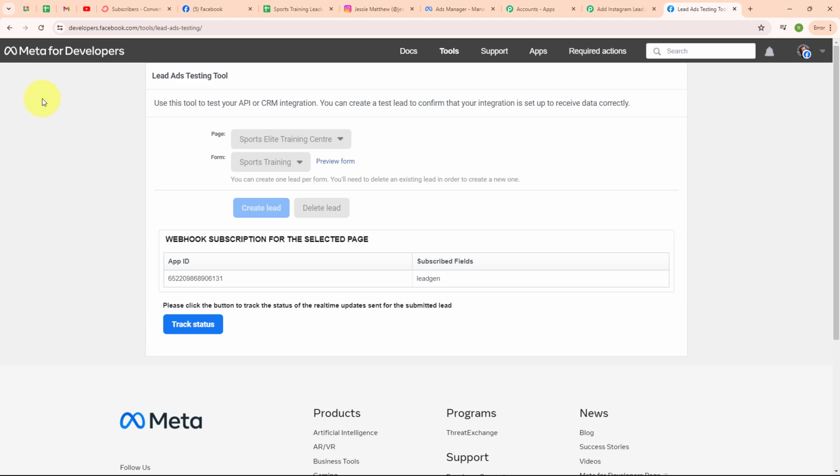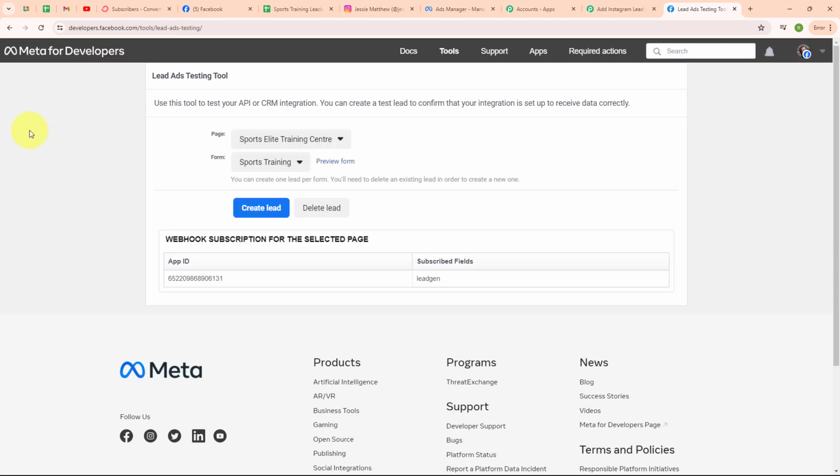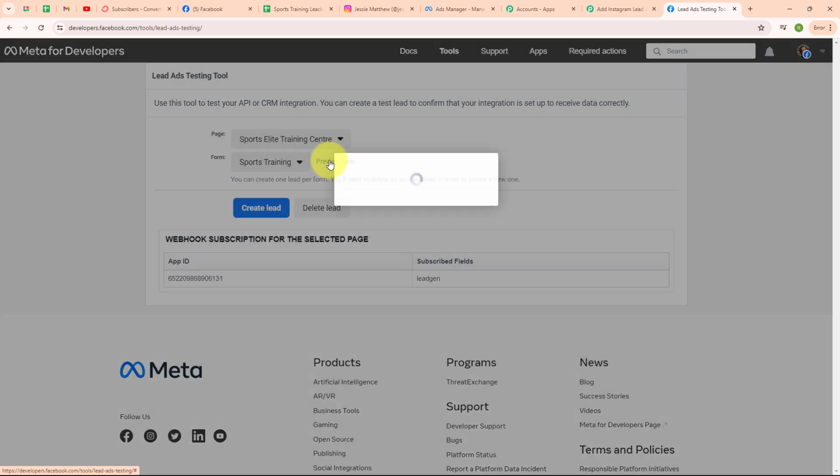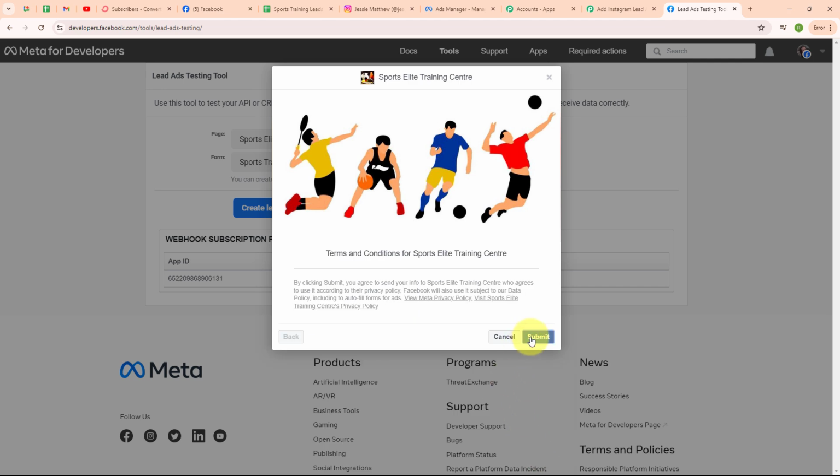And then I'm going to refresh my window, and that's a necessary step. Here you can see after that automatically this page and the form is selected. So now I'm going to click on this preview form. Again I'm going to enter dummy data and do a test submission. For the first name I'm going to enter testing, last name as lead, and email as testing@pabblytudes.com, and a random phone number. Now I'm going to click on continue and then submit.